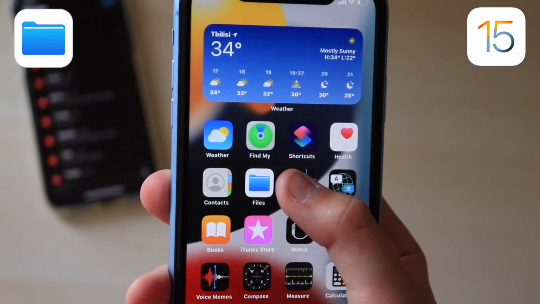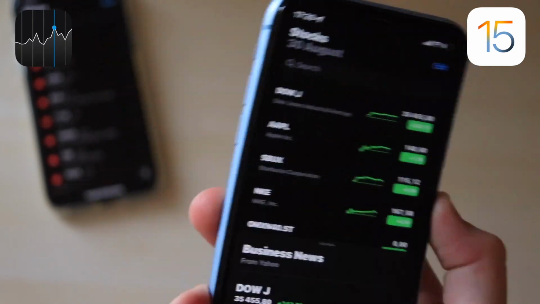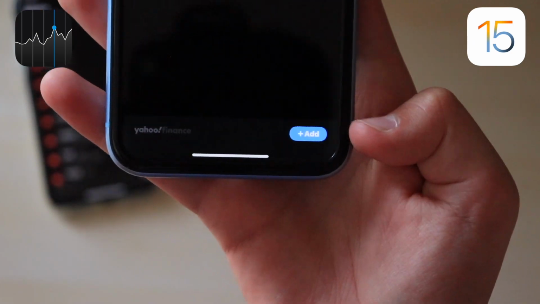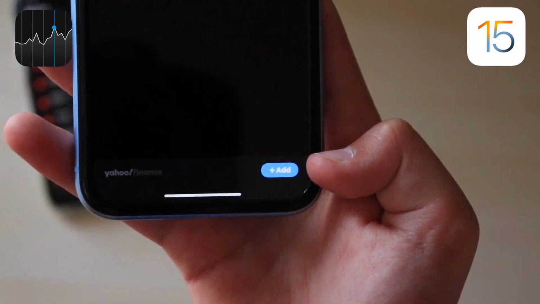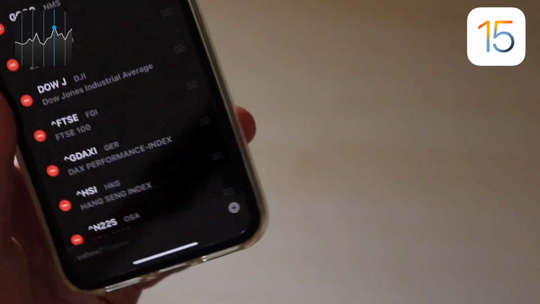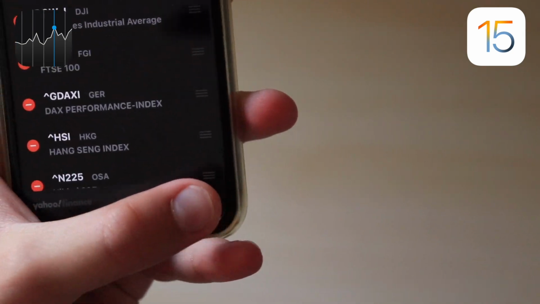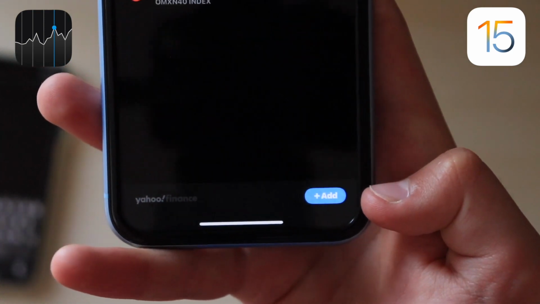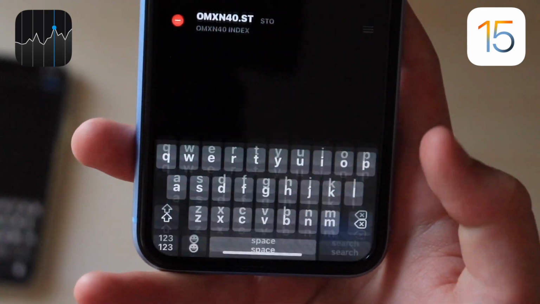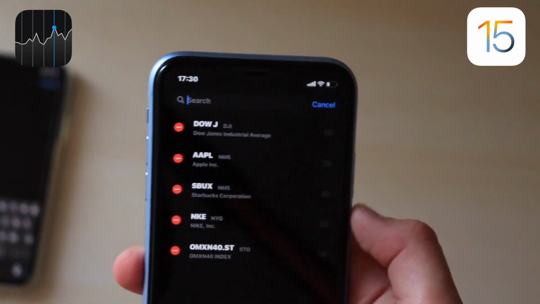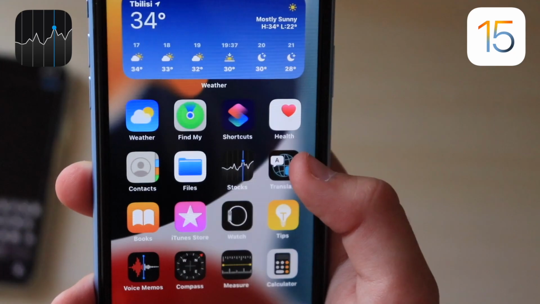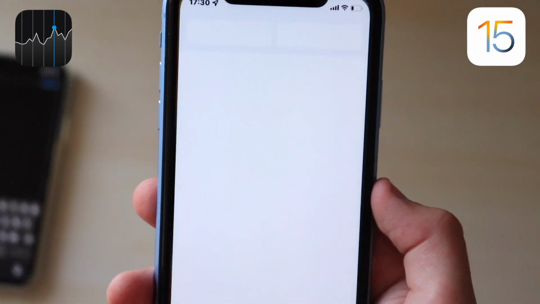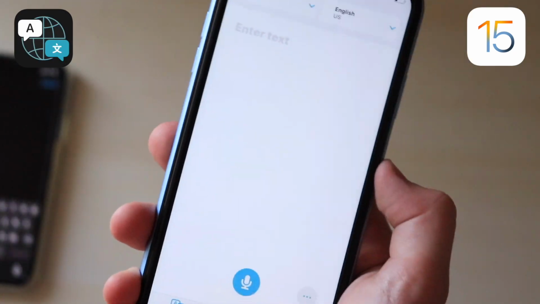Next up on the list is the stocks application right over here, and the only thing that has changed is, if we tap on the edit icon, the icon for adding a new stock has changed a little bit. This is how it looked previously: it was just a gray plus icon, but now it is blue, and not only a plus, but the word "add" is also written over there. So that's new.